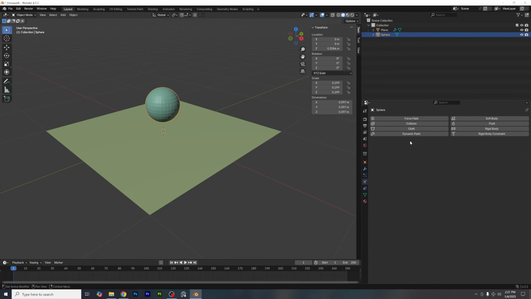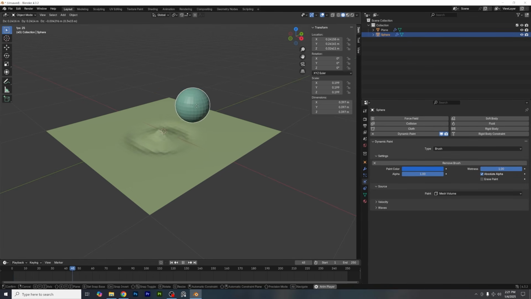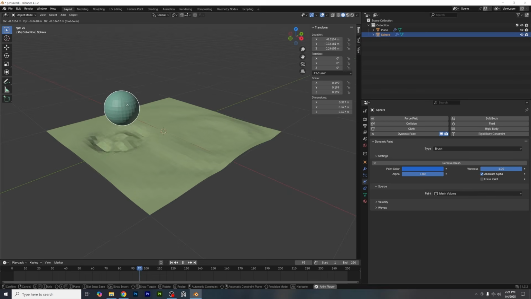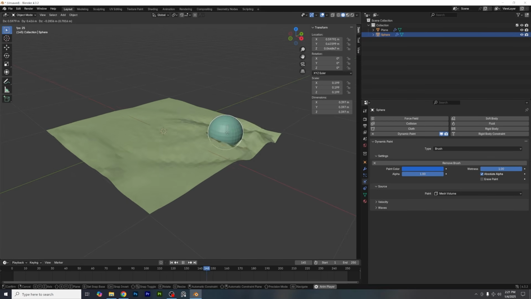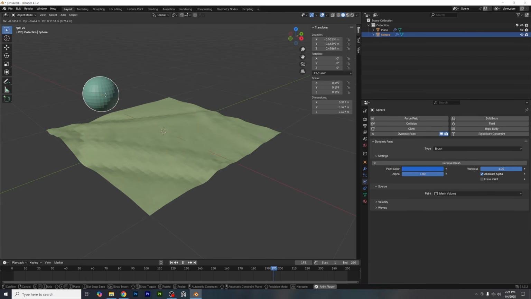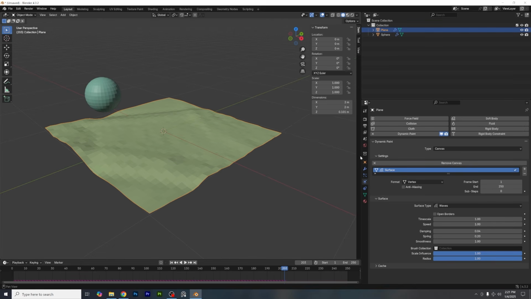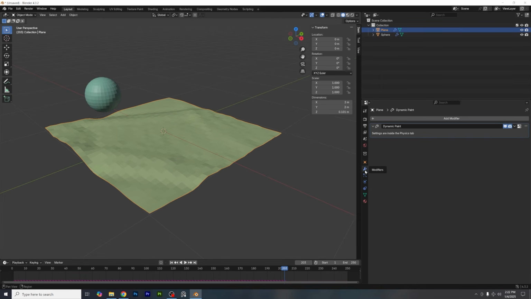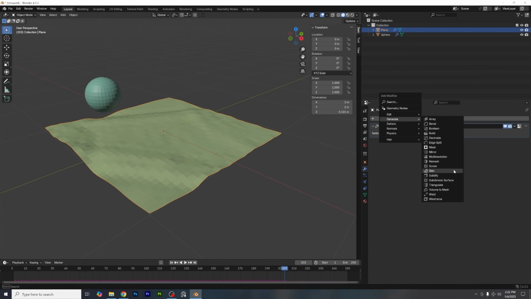Now for our sphere, we will add the dynamic paint property and select brush. Everything is now set up properly, and if we hit play on our timeline, we can select and move our sphere with the G shortcut to affect our plane. To smooth out this effect even further, you can simply add a subdivision surface modifier to the plane. Make sure to also shade your objects smooth.